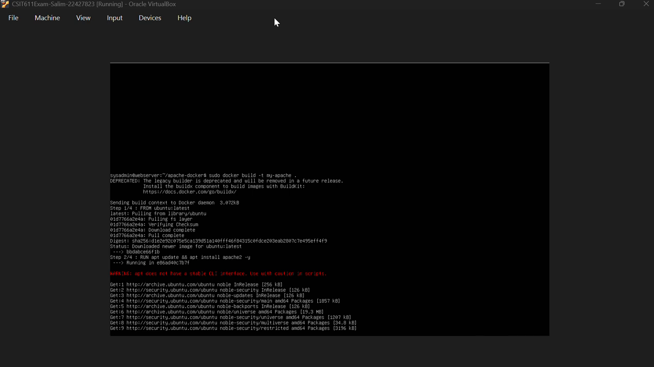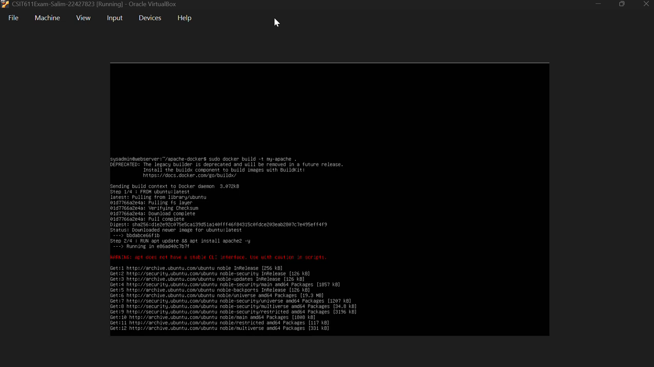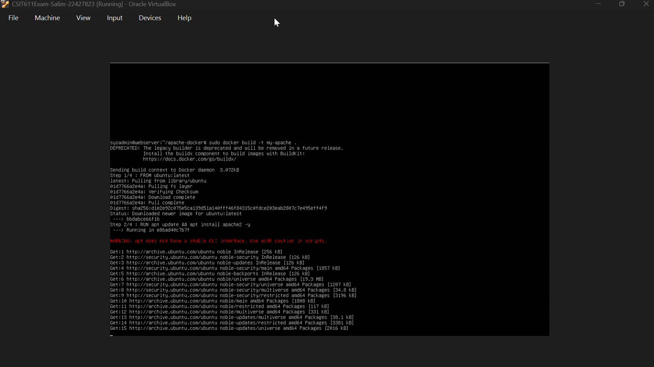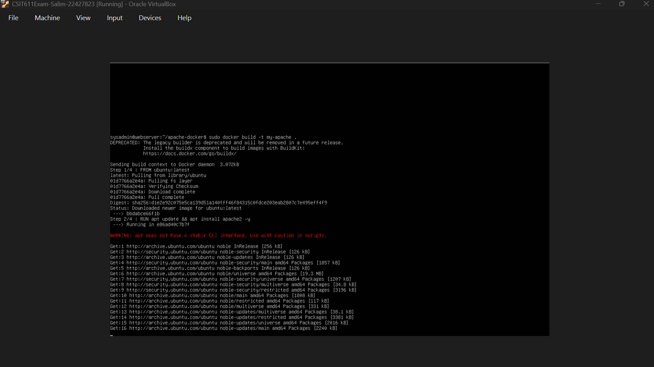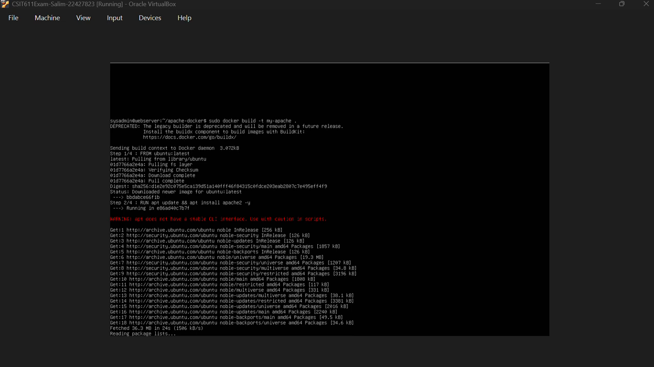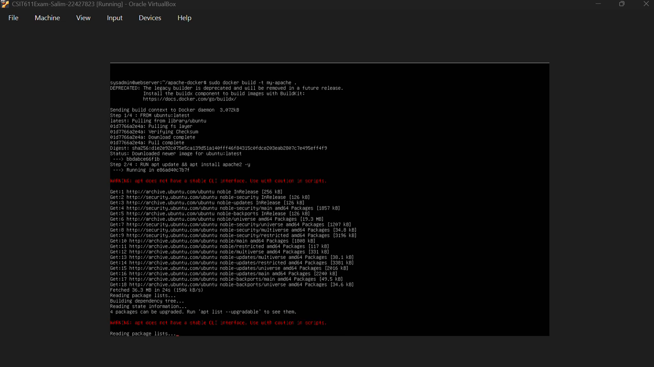Okay, so I've created an HTML file. And I've also created a Docker file. I am currently building a Docker image. When it's done, I'll check the image.